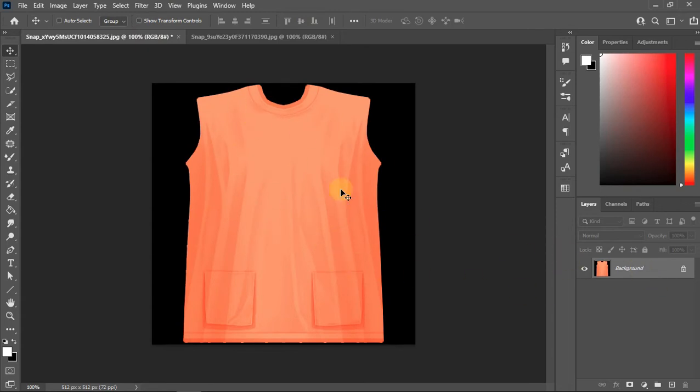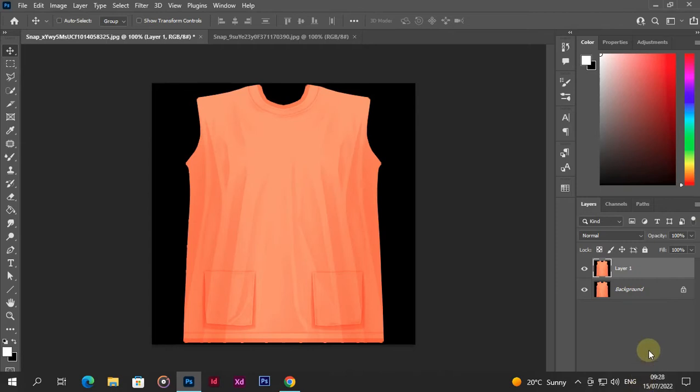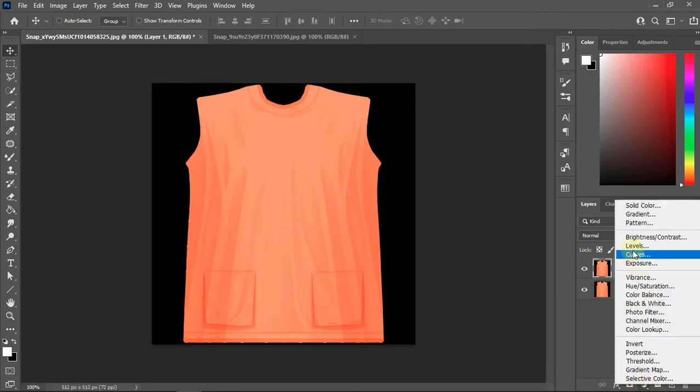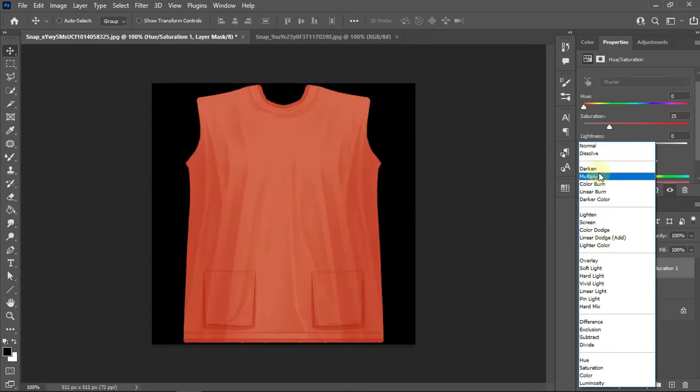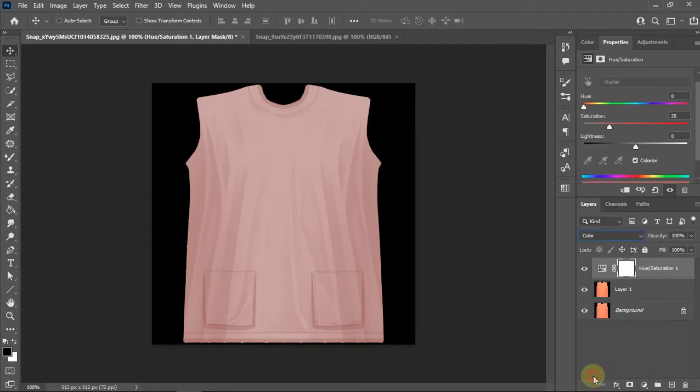All I gotta do is just make a copy of this one. Just press Ctrl J, have a copy, click on the adjustment icon down here and select hue and saturation. Then make sure to click on colorize. Change the blending mode here from normal to multiply or color. Color is the best. Now you can change the color. Just play with the slider till you find the color you want, as you can see down here.